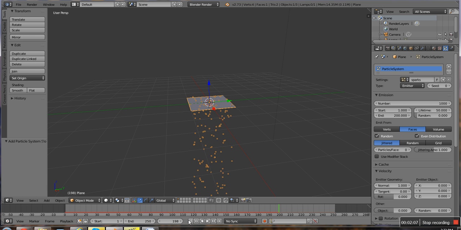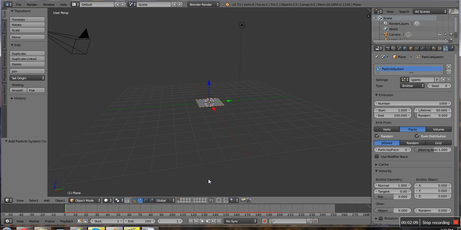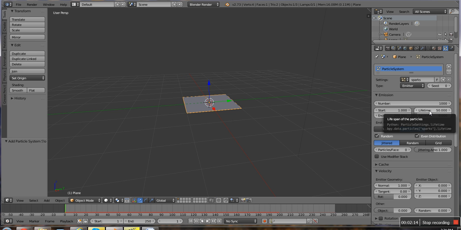And the reason they stop, let's say down here, is because their lifetime is only 50 frames. So things that fall out of the plane on frame 1 will disappear at frame 50. If they come out at frame 40, let's say, they'll disappear at frame 90. Same for anything. If they come out at frame 200, they'll last till 250. If they come out at frame 240, they'll last to the end.